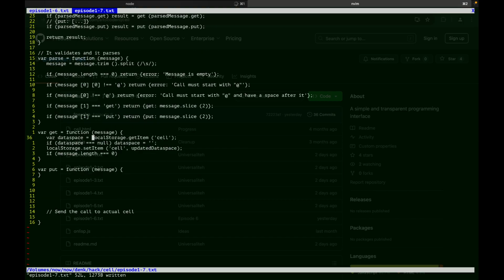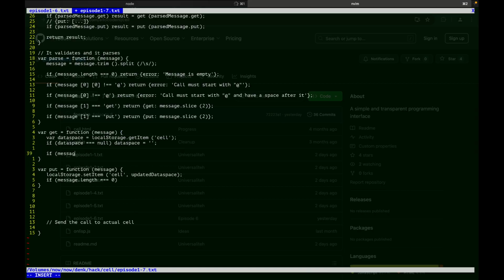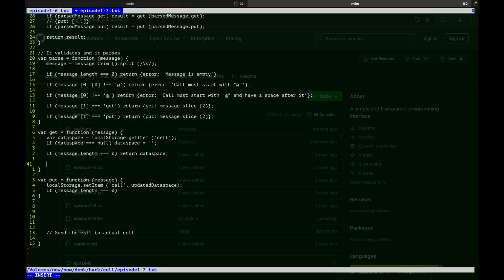So we have here in the get function, I'm starting to get excited that this might run. So we get the data space into a variable called data space. Fantastic. Sure, let's just do this. So if message has a length of 0, it means I want the whole thing. Just give me the data space. Thank you very much. Okay, that's one case. Now, let's say I get a message with a length of 1 in a get. It's like, get me foo. Sure, I give you foo.